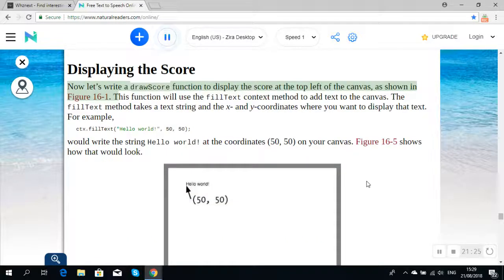Now let's write a drawScore function to display the score at the top left of the canvas, as shown in figure 16:1. This function will use the fillText context method to add text to the canvas. The fillText method takes a text string and the x and y coordinates where you want to display that text.